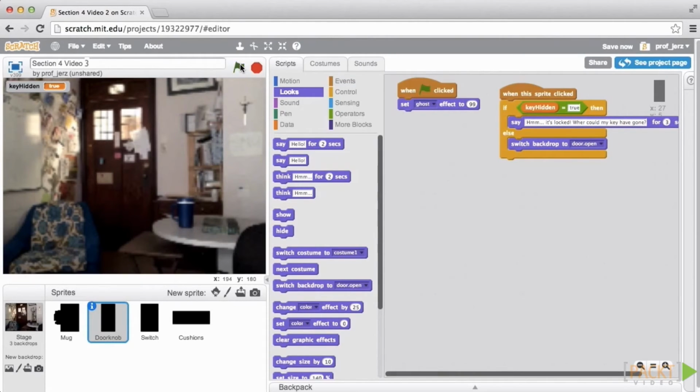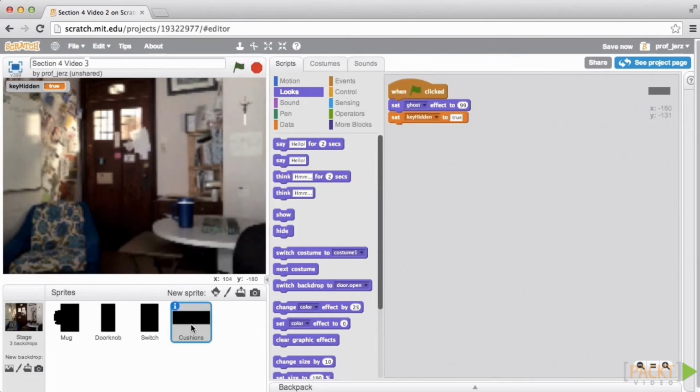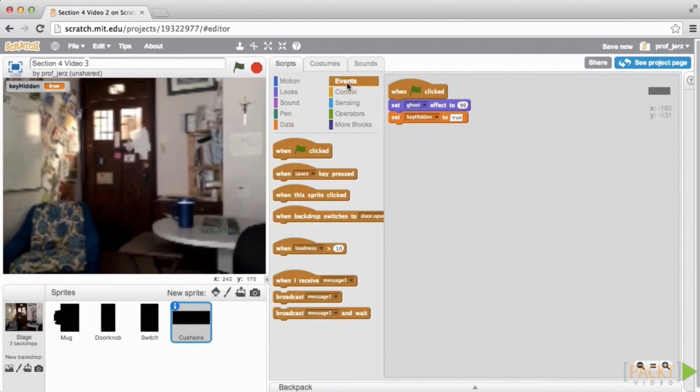So now, when we start the program and click the doorknob, first the game will check to see whether the variable key hidden equals true. If so, we get a message saying the door is locked. We need a way to change the key hidden variable to something other than true, so that this branch will be called. With the cushion sprite selected, we're going to get an events when this sprite clicked.